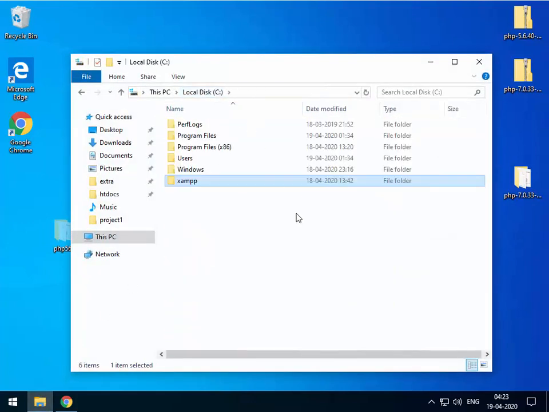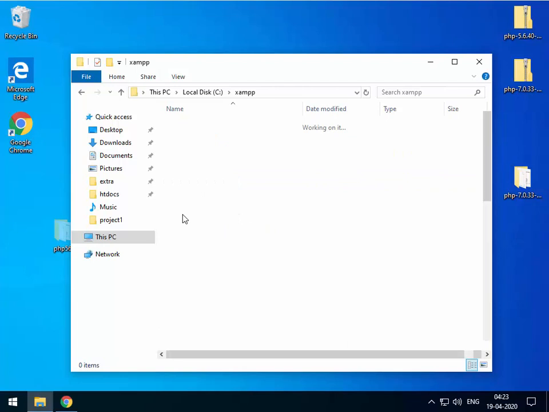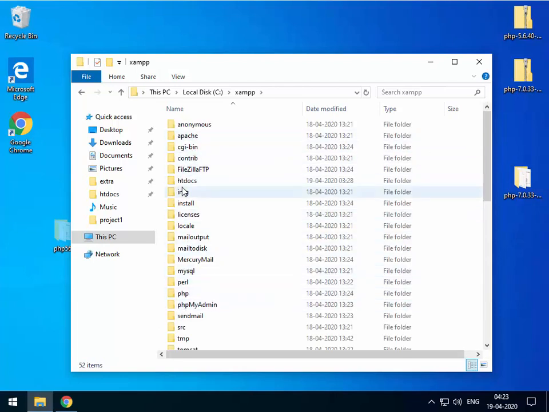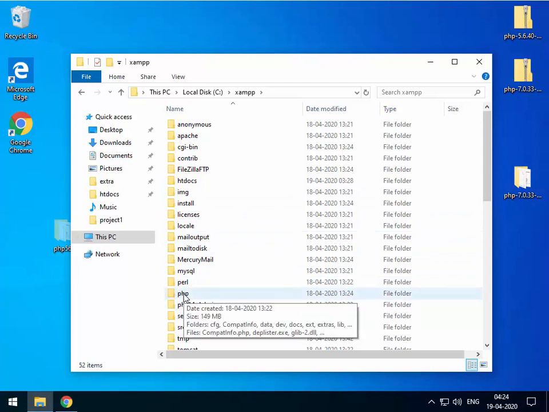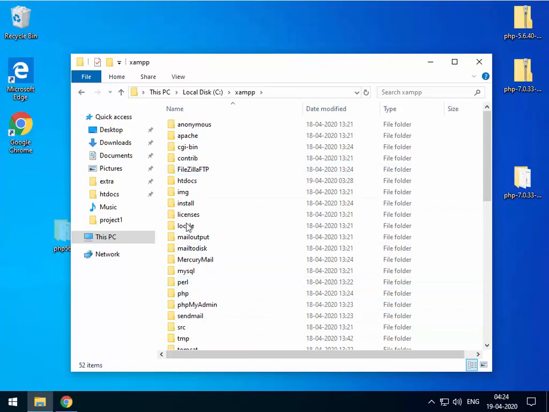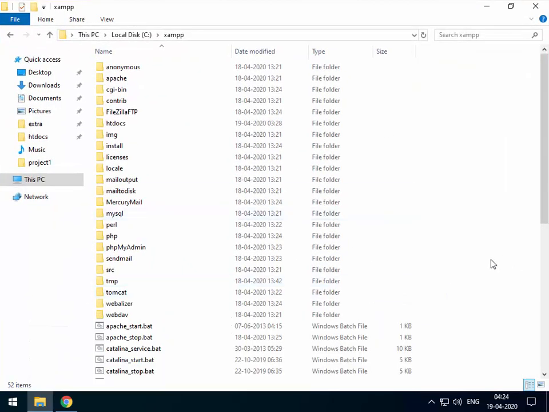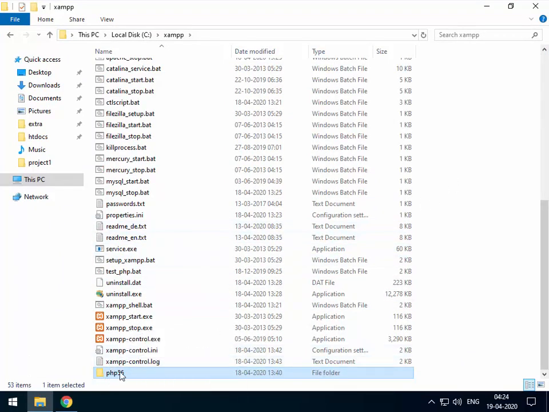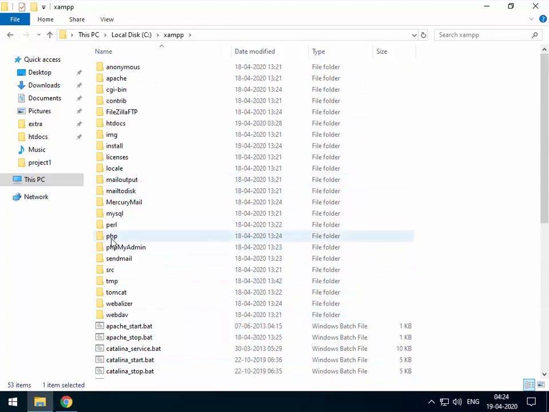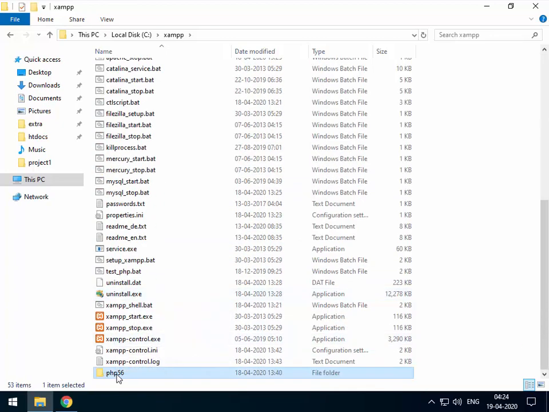Based on where you have installed it, in my case it is in the C drive, XAMPP folder. Inside that, you will see all the folders of the respective software, and you can see PHP also, right? But that is the PHP that comes with your default installation. What we are going to do is install the copied PHP over here. So now you have two folders: one is your original PHP and another is PHP 5.6.